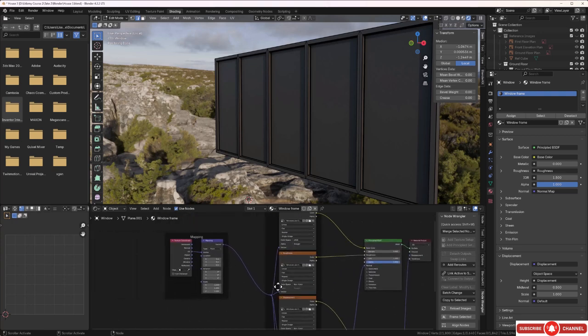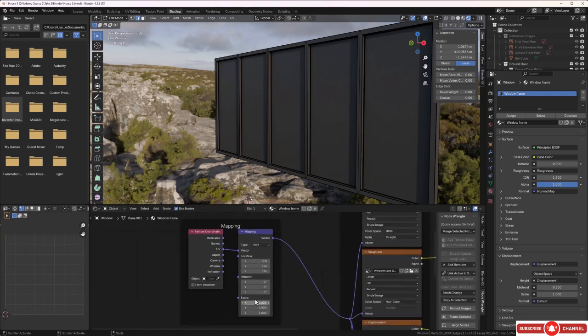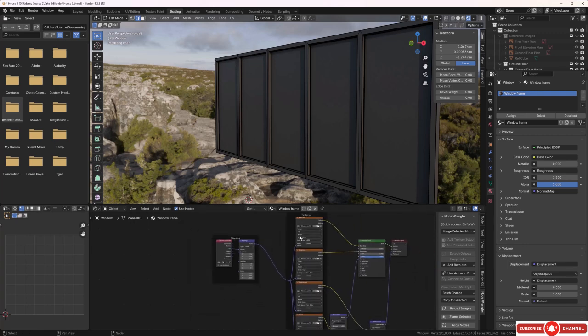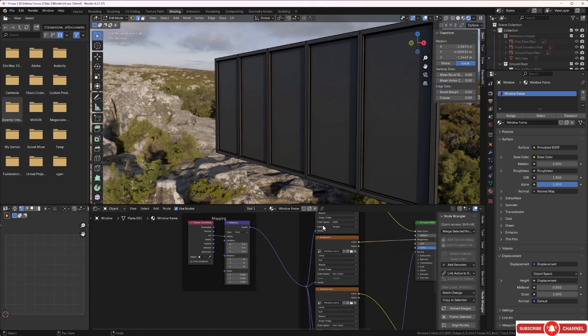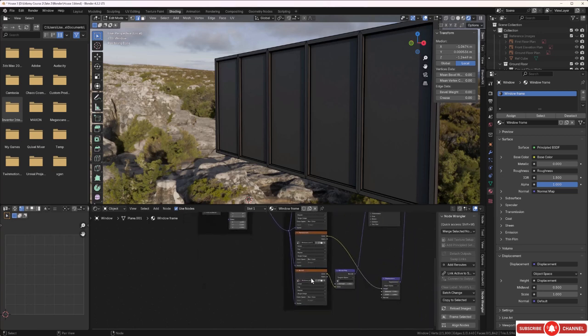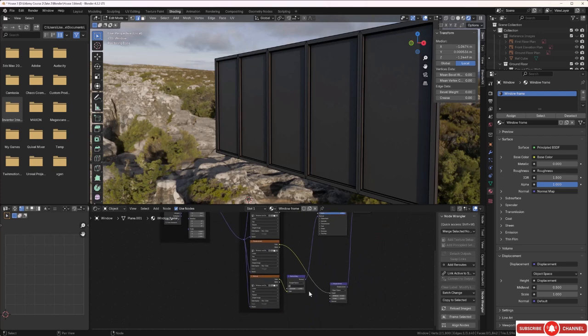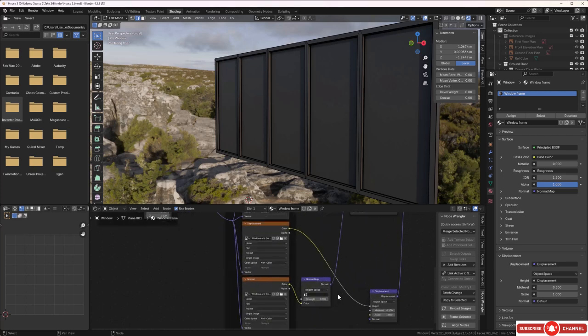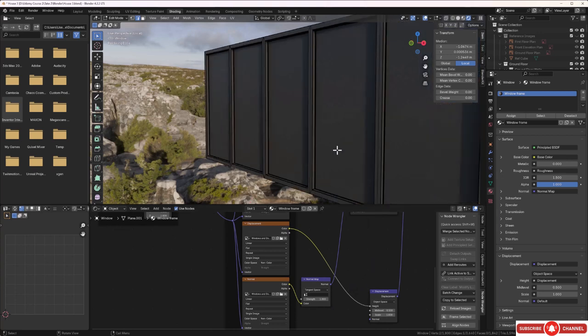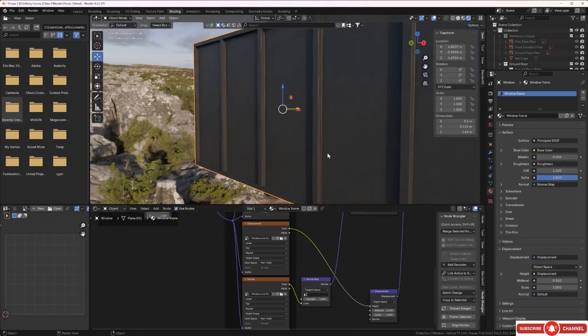So here on this side you have your mapping. With this, if you want to, you can scale or you can adjust the position of your texture set. Here, of course, you have your base colors and your roughness and your displacement and your normals, and you have your Principled BSDF and these other nodes as well, which control your displacement and your normals, which we'll go into at some point.